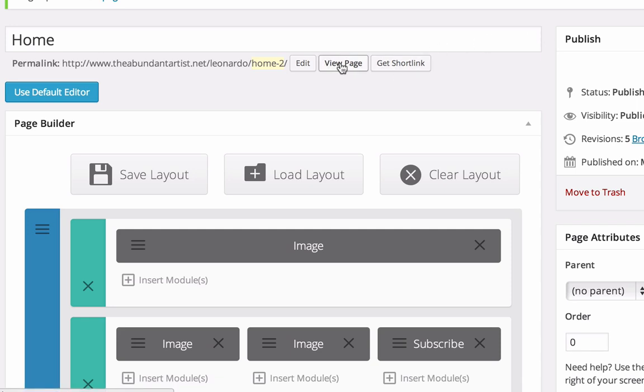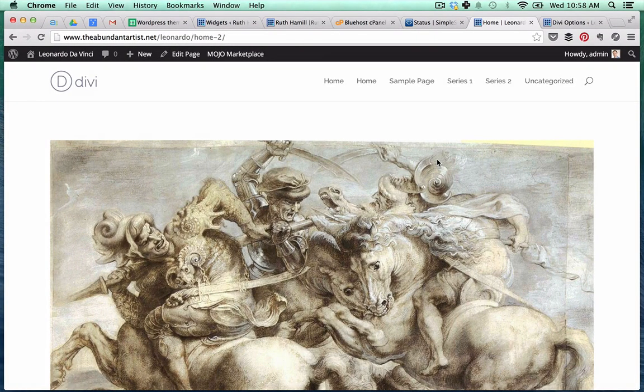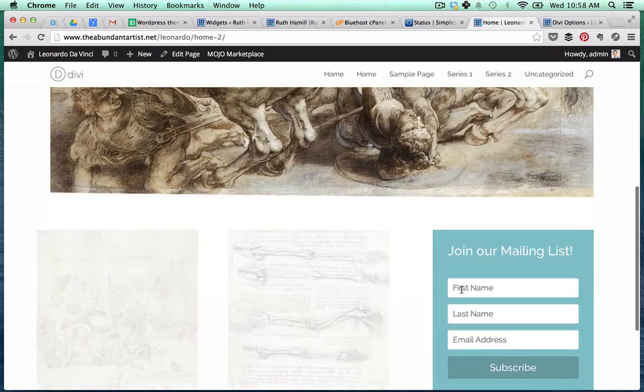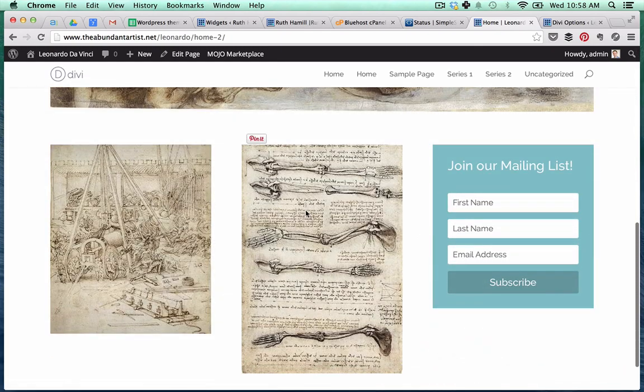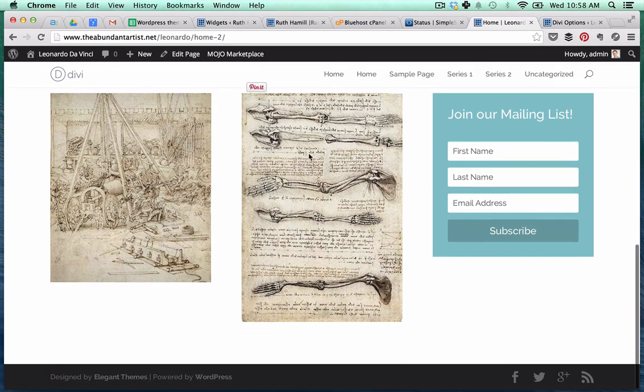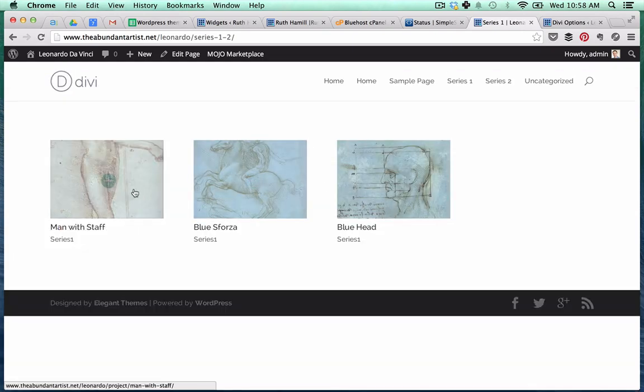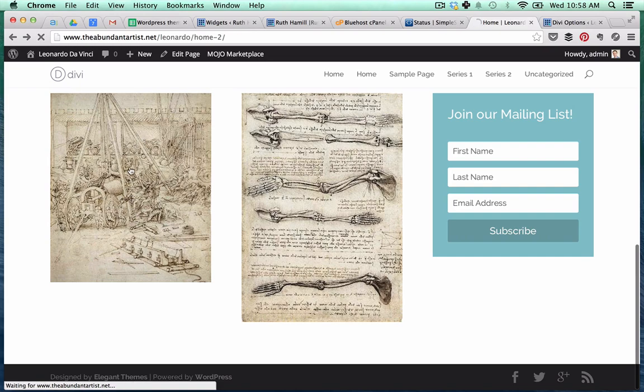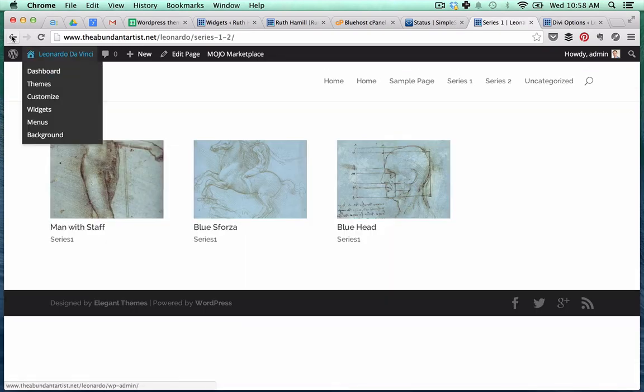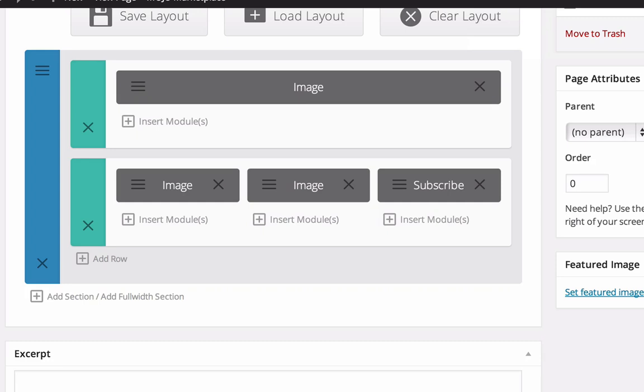And if you view the page, you see you've got your big image again, and then down below it, you got the other 2 images you added, as well as the Join the Mailing List. And obviously you can play around with the color and the layout of this and fiddle with that to your heart's content. Now if I click on this image here, remember that I had linked it to my series. So for this, you can use one of the images from your series and have that be a link over to your individual series.